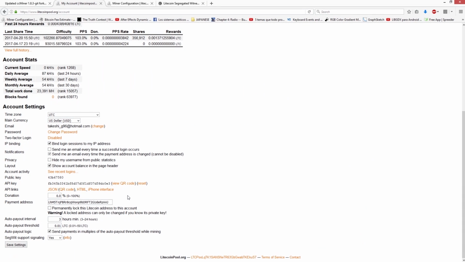So down here, you would need to get your Litecoin address from your wallet. And just paste it there so you can get paid for your work. And also, very important, Segwit support signaling, hit yes if you want to support Segwit, which I encourage you 100%. So yeah, after you do all of that, save your settings.